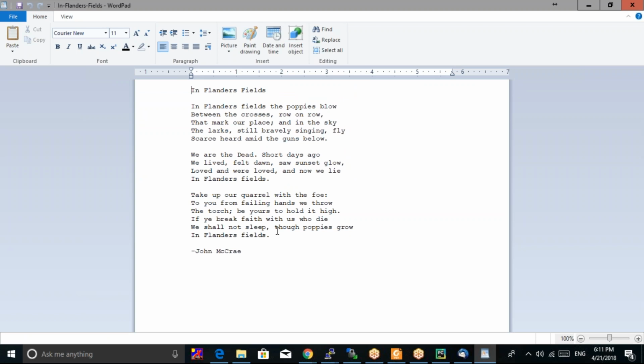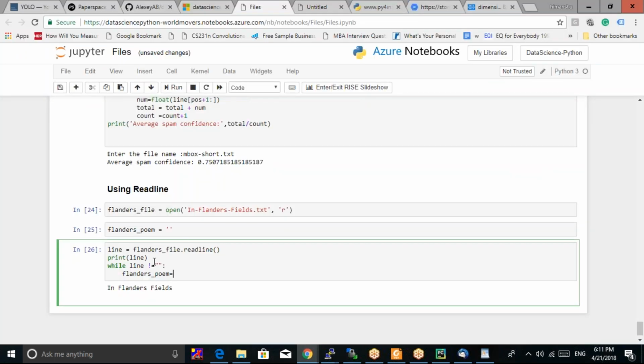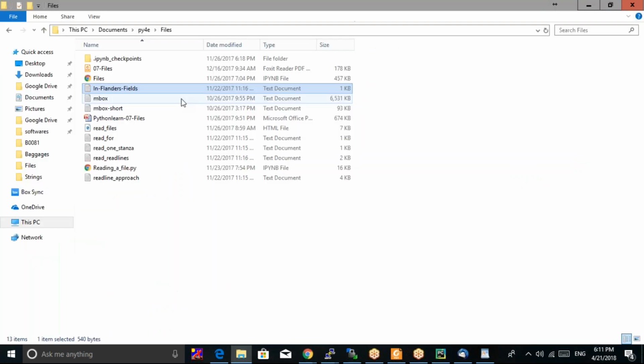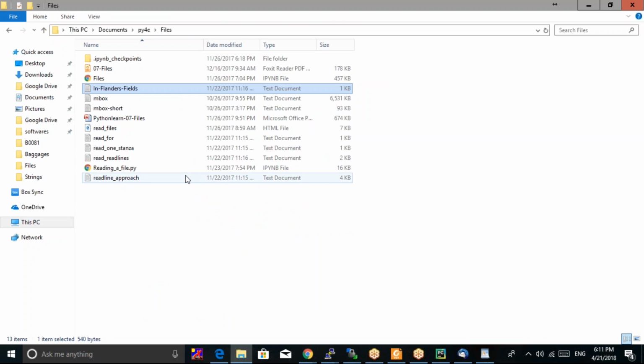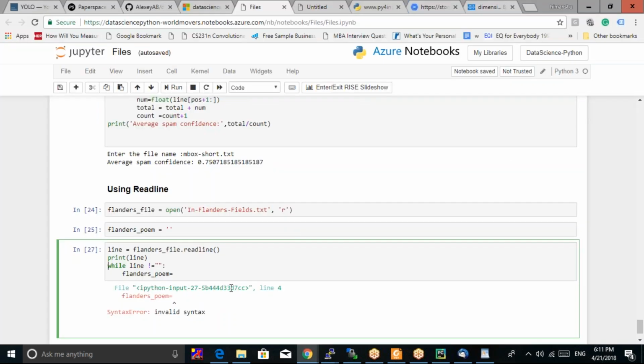But if you read it with readline, it only reads the first line. See this, it stopped after this. If I use the readline command like this, it only printed the first line, right? So it read only the first line over here in Flanders Field. Now I want to read the rest. Let me show you this.